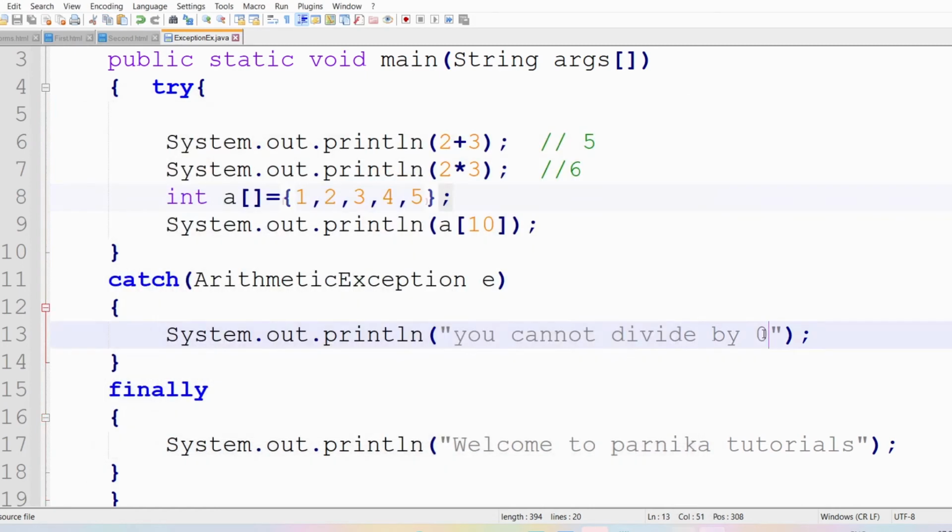See, we did not provide a catch block for the index out of bounds exception. We have provided a catch block only for the arithmetic exception. So when the try block has been created, there is no user defined statement, because we did not provide the catch block for that one.